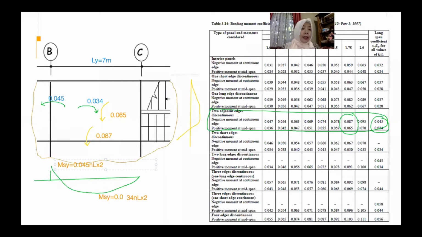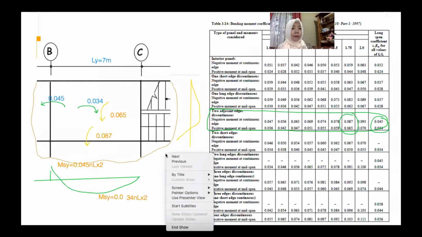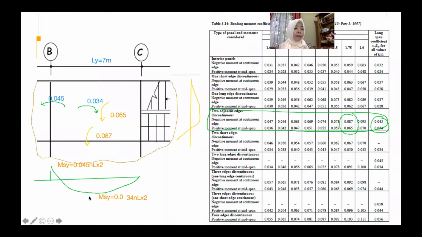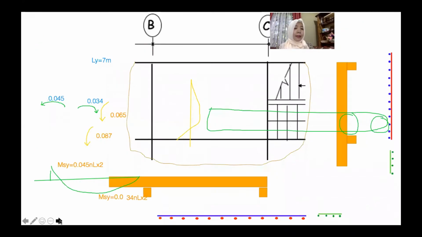Okay, so you need to imagine the moment diagram for the slab. Yeah, because now we have a two-way slab, so we need to design both ways. Okay. After that, all right.